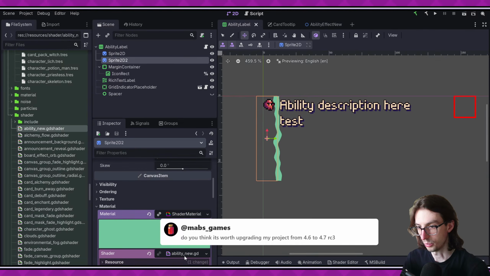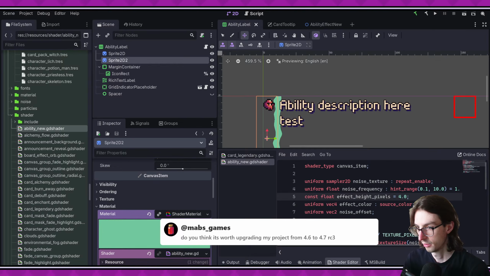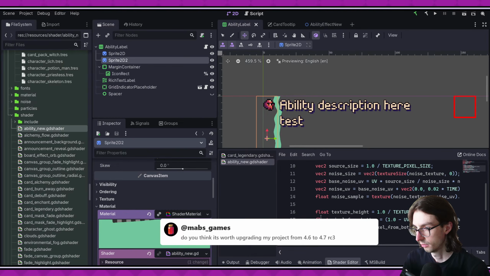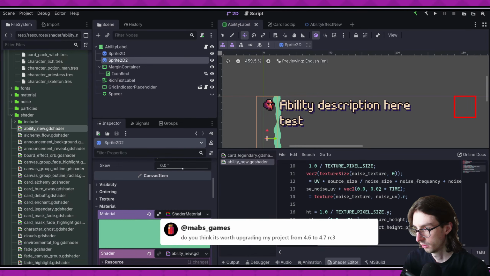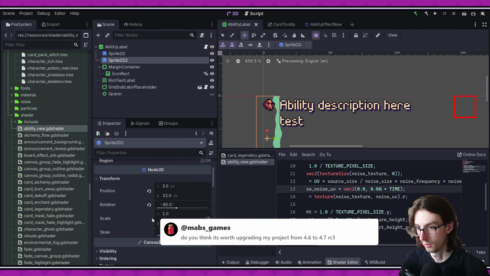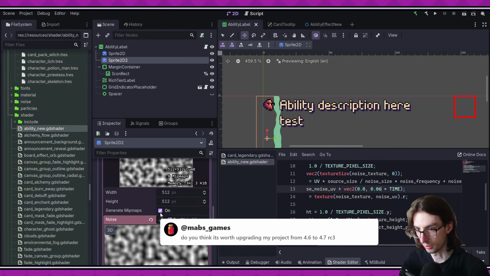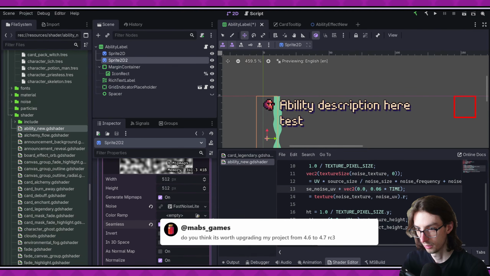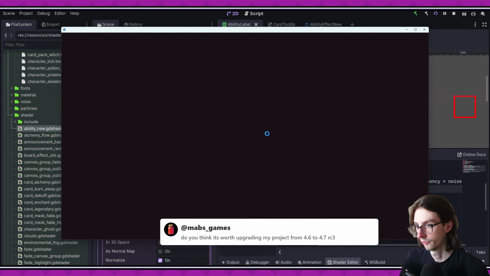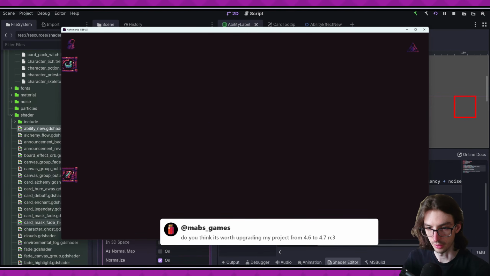Okay, can I change the speed of this now? I also need to make this texture seamless. Let's just take a look at how that works.